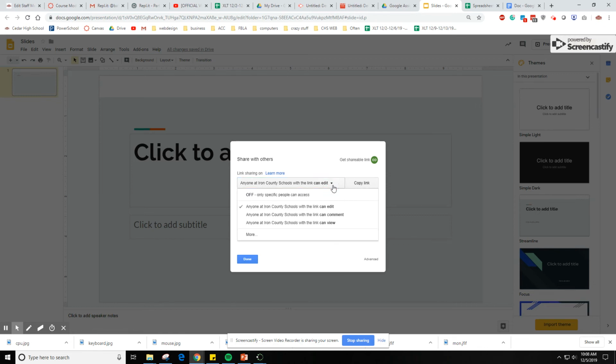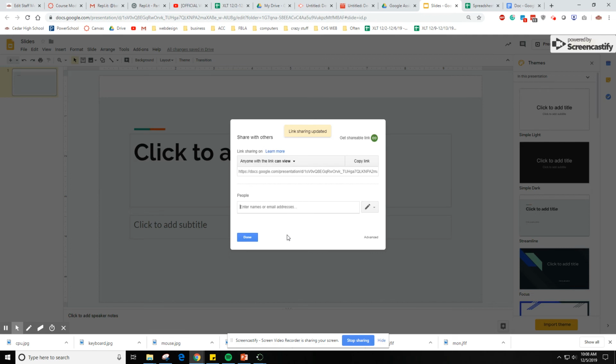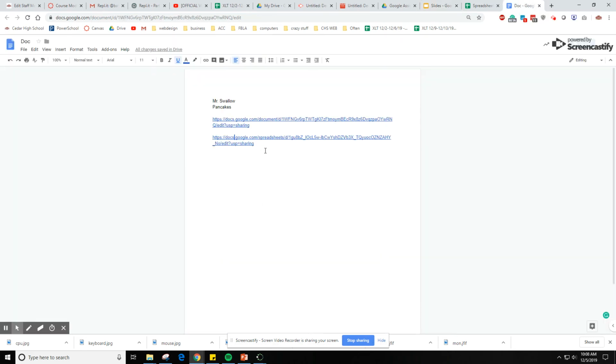So go ahead and also it says Iron County School District. So sometimes you want to change it. If someone outside of school you want to share it with, then you go down to more and then anyone with the link. So anybody, your parents, family members, anybody outside of school that you want to share it with, then it says anyone with the link can view. But again, we want it with can edit. And copy link. Go back to your doc and then paste it there. And hit spacebar. Okay, so that's the sharing portion of this assignment.